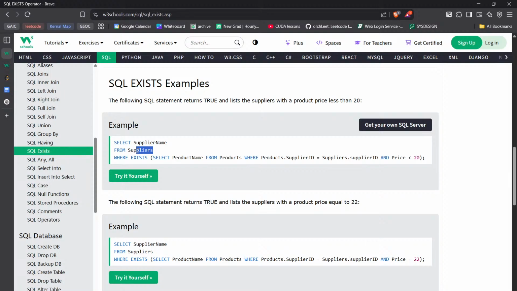Select supplier name from suppliers where exists, select product name from products where product ID is equal to supplier ID. Products supplier ID is equal to suppliers supplier ID, where this is common. Select product name from products and price is less than 0.